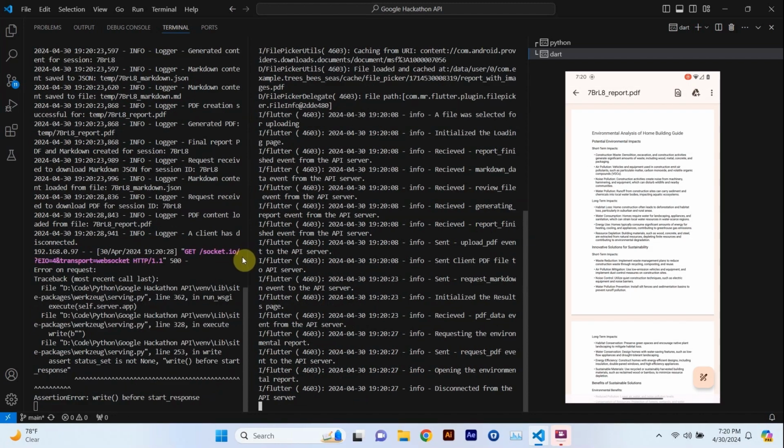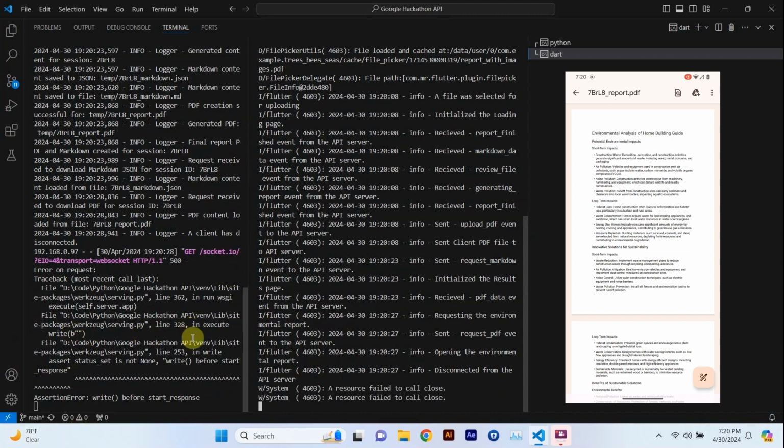You will also see another error, this time an assertion error, a write method before the start response. This is likely due to Flask expecting a request and response scenario, but SocketIO doesn't handle it like that. It just has listeners and event emitters. So the timing might not be what it's expecting with the Flask API, but it still functions just fine.